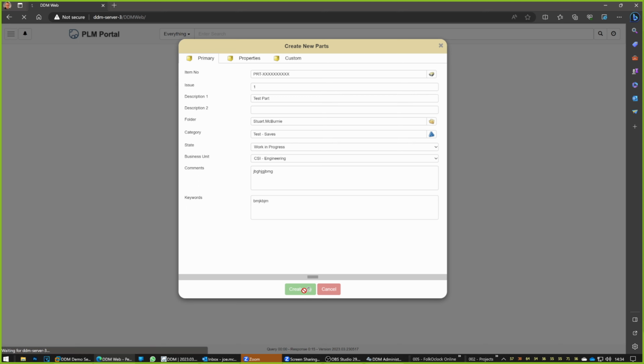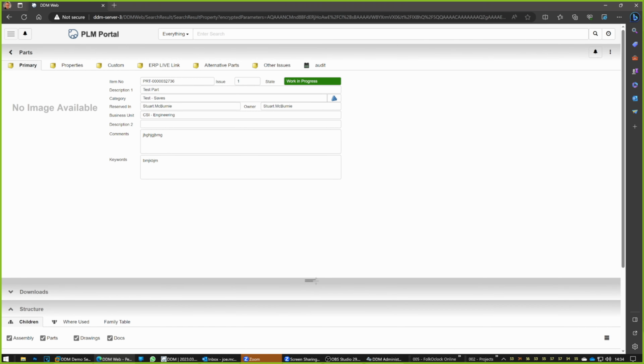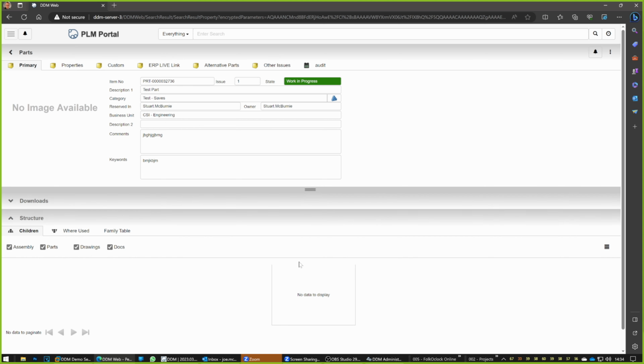So I've now created the part, and I've added it to my workbench, and there is my part record. Because it's work in progress and it's reserved by me, I can click in and start editing, and I can accept or cancel my change. Obviously, if I go and look in the workbench, you will see this part in the workbench.